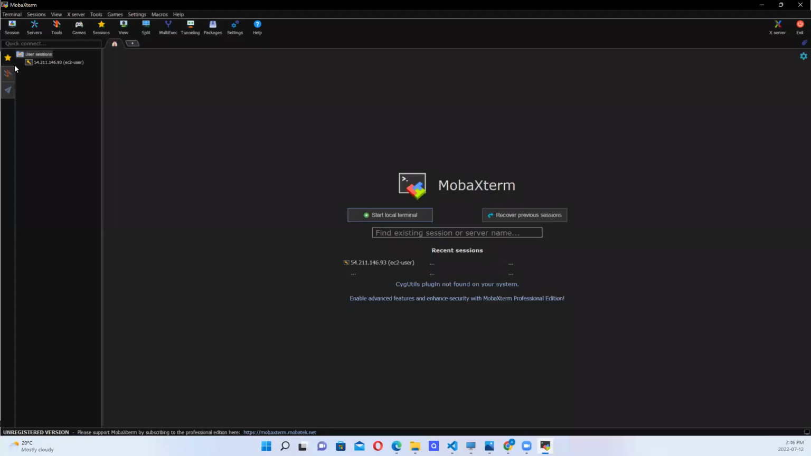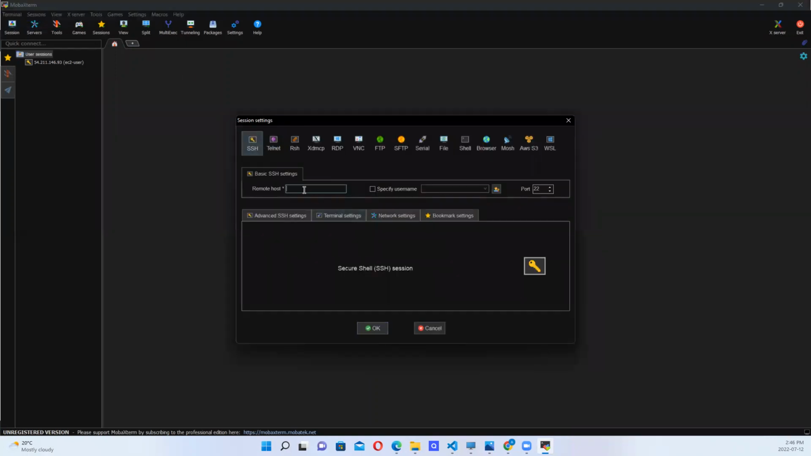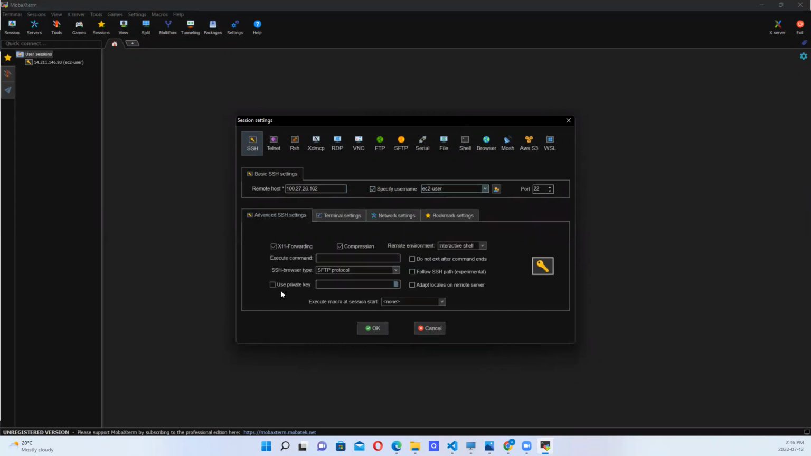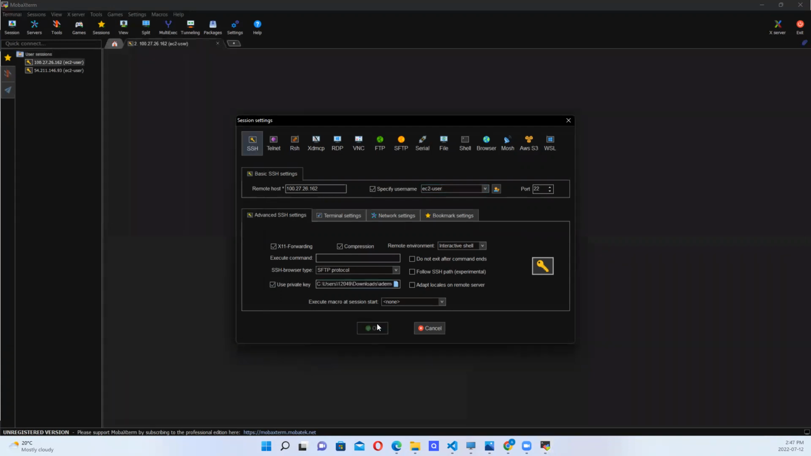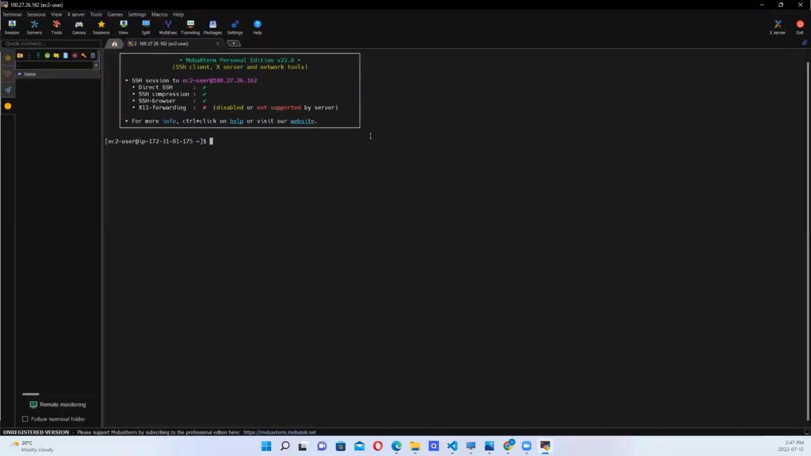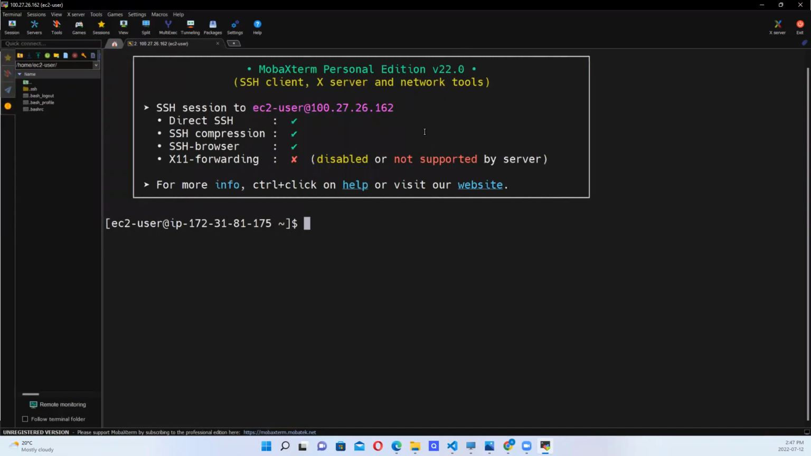So let me start a new session. Let's quickly put that EC2-user. I want to go to advanced and use private key and select add .pem. Okay, that's my key name. So I've started this instance, okay, right? I've started this instance.